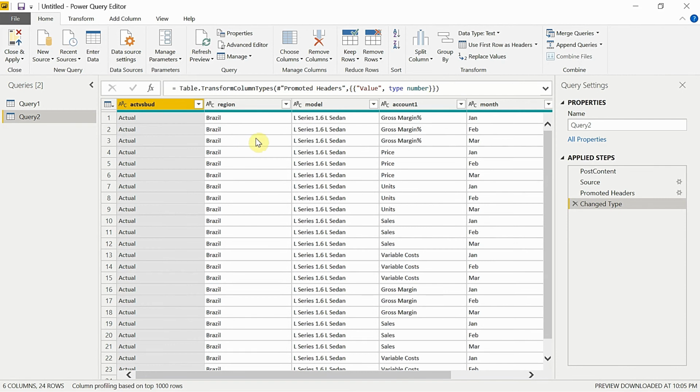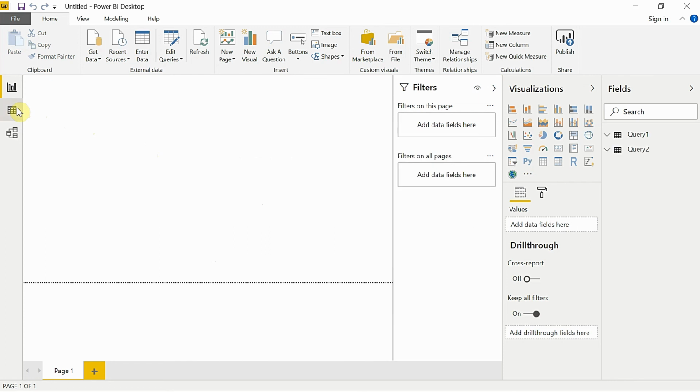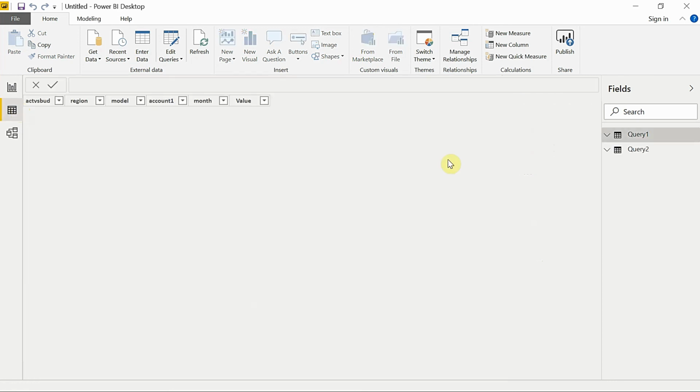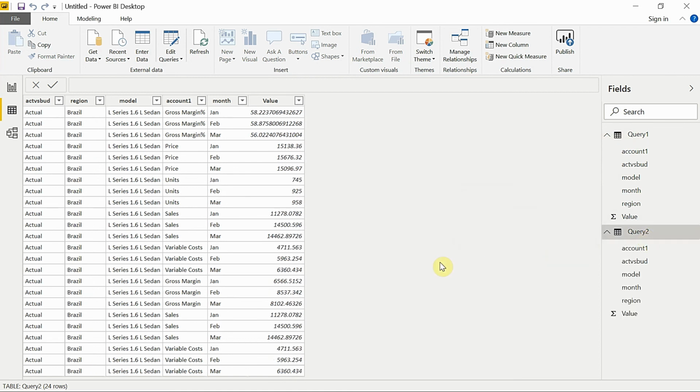To finalize this and load the data into Power BI, click on Close and Apply. Let's look at the data. This is for Argentina and this is for Brazil. And there we have it, a powerful and flexible way of retrieving data from TM1 using the MDX query.